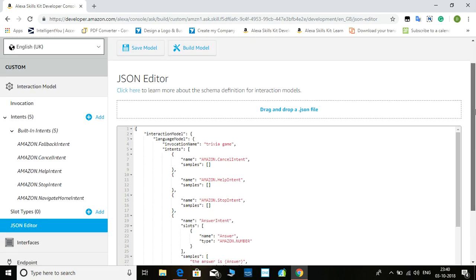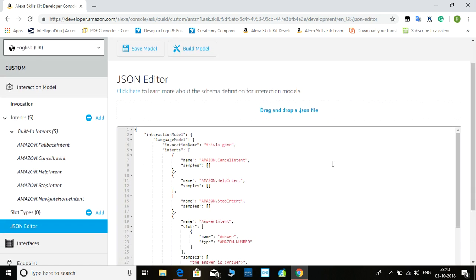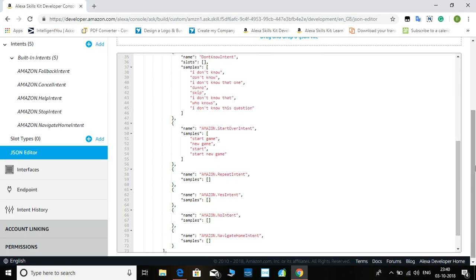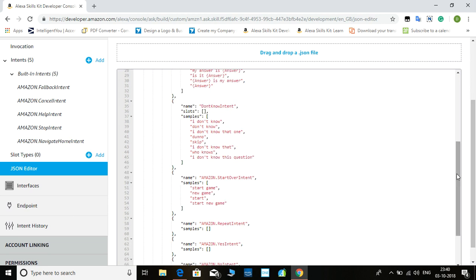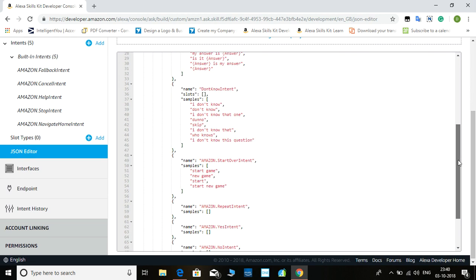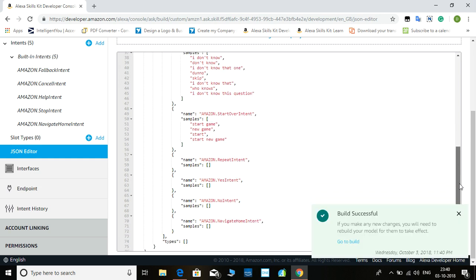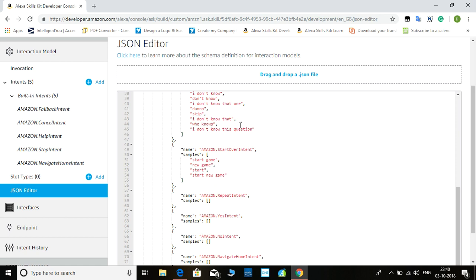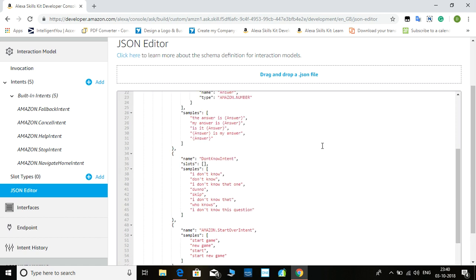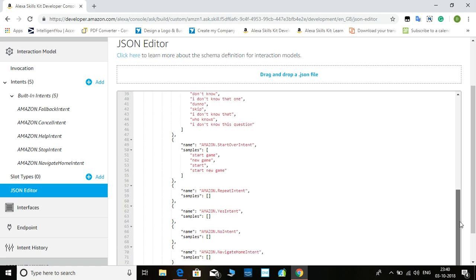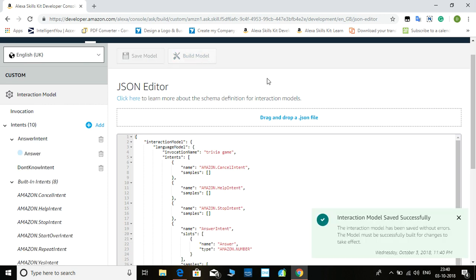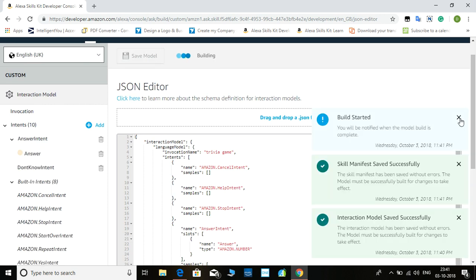And the most important thing is you can also add lots more utterances here for better engagement and for better running of your Alexa skill. You can add lots more utterances here, but I think it's better this way because we made it true again. Save and just build.